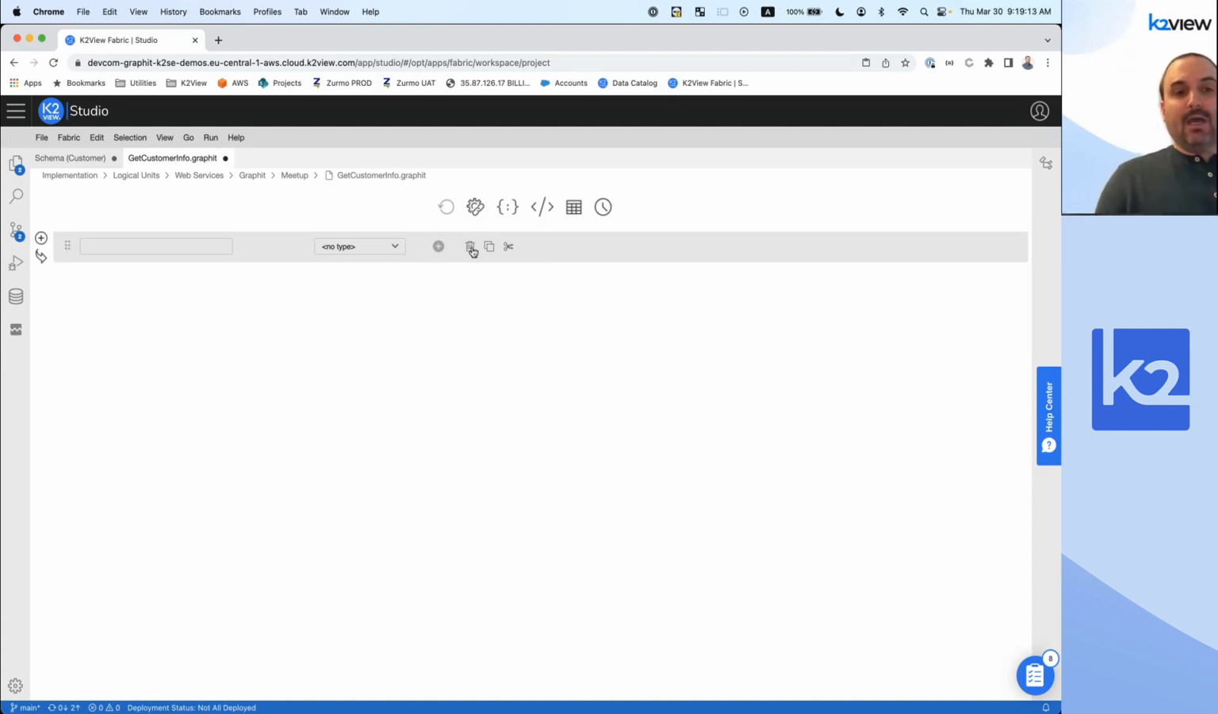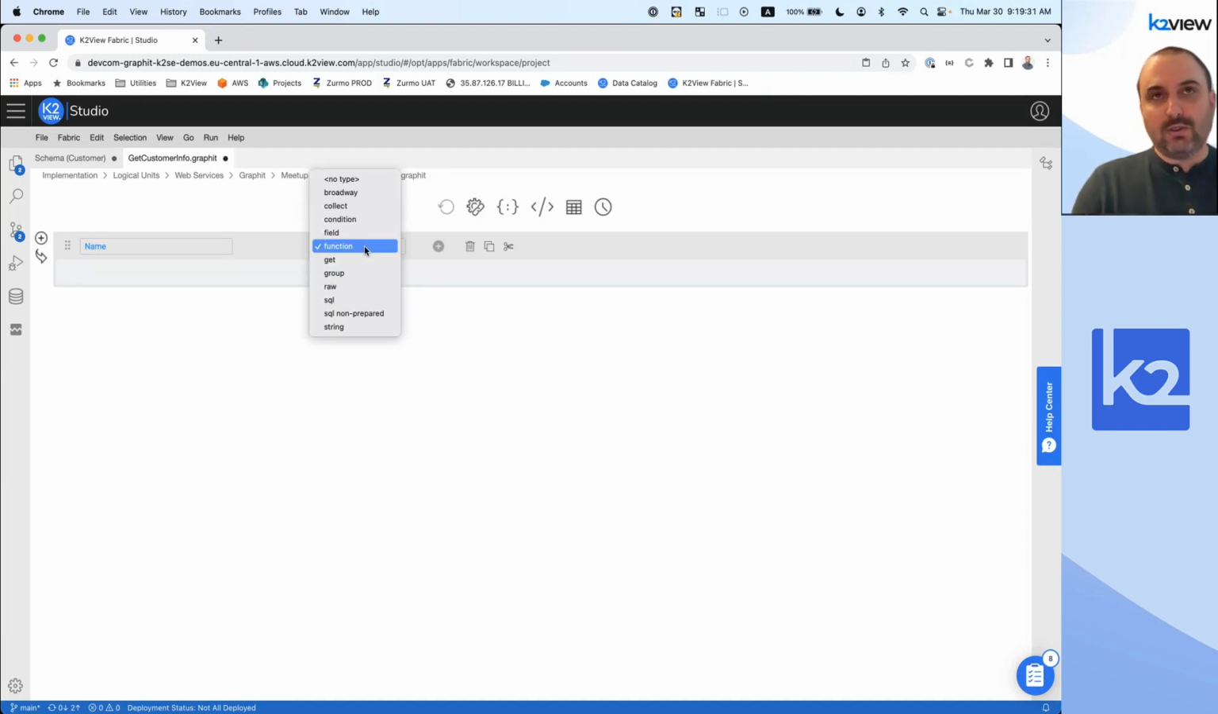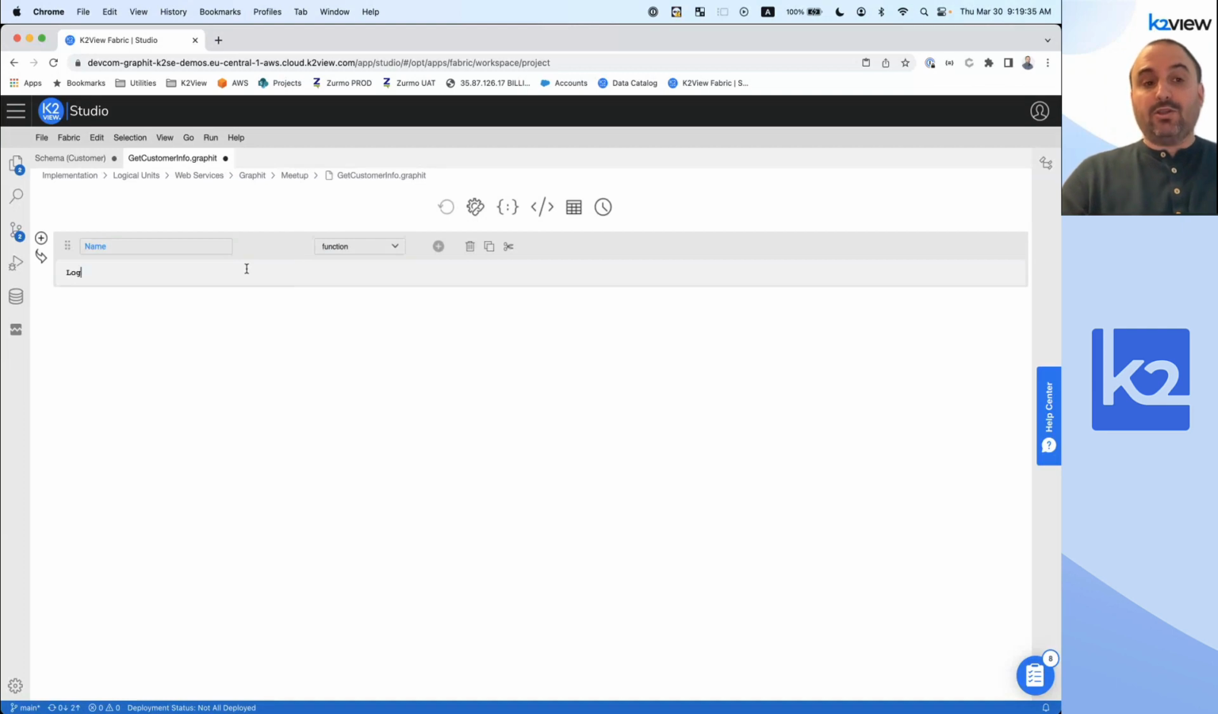Now, a node is comprised of a few elements. It's comprised of the name. This is where I type in the name of the node. This will correlate to what I see on the screen, the name that I put here. It's comprised of the node type, or the operation that we want to execute. And we will go through most of these in our demo today. And it's comprised of the logic. What do you want to achieve in this node?